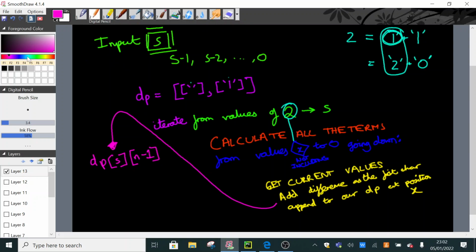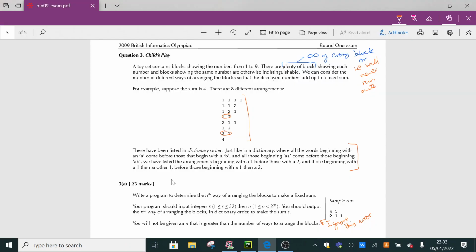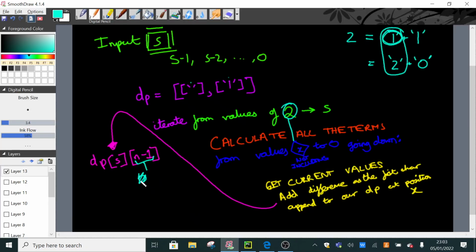And you'll notice that I use n minus 1 rather than n here because arrays are 0 indexed, whereas when they input n, they're asking for the nth possibility. So that's going to be indexed by n minus 1, the nth way of arranging the blocks. Okay, and yeah, that's literally the whole program. That's all we're going to write.